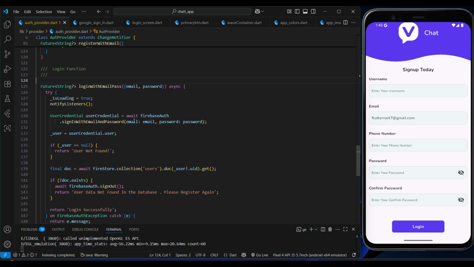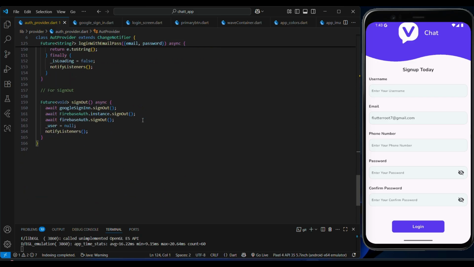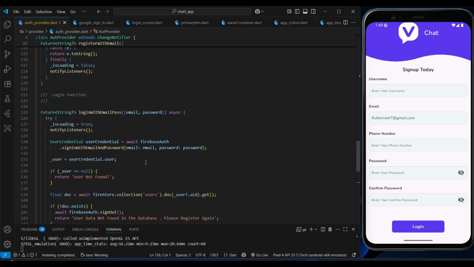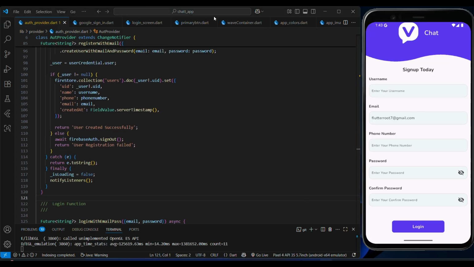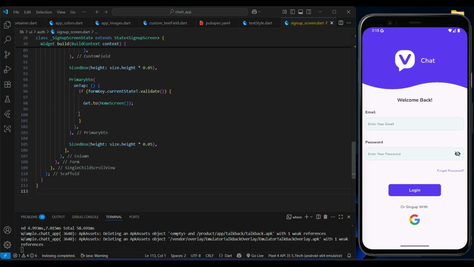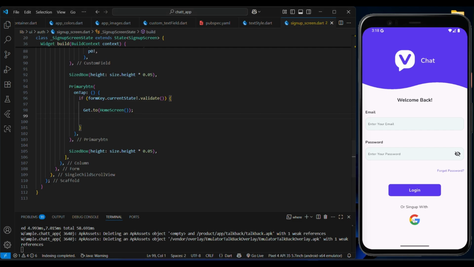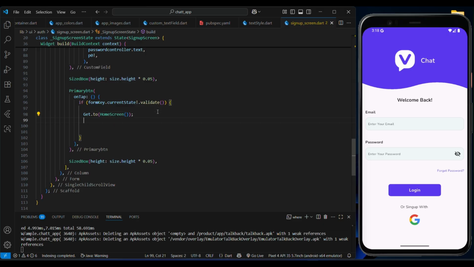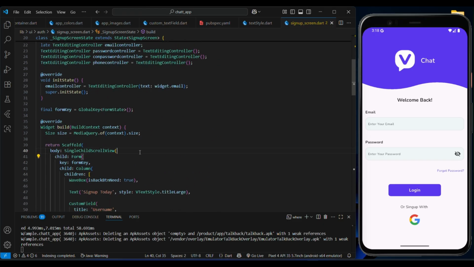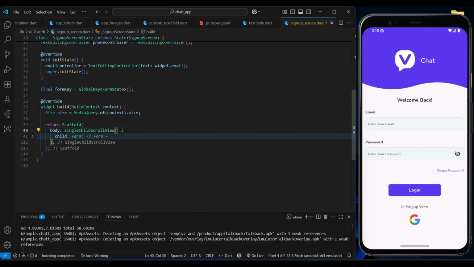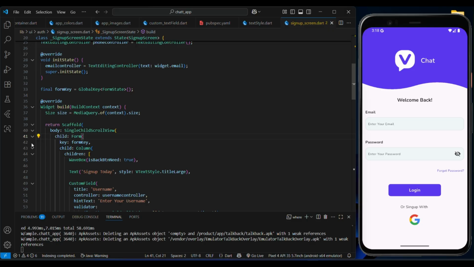So when we complete the login function and the registration function, now we are going to use this in our screen. Now we are going to implement the registration function in our sign up screen. Okay. I'm going to wrap this inside the consumer.